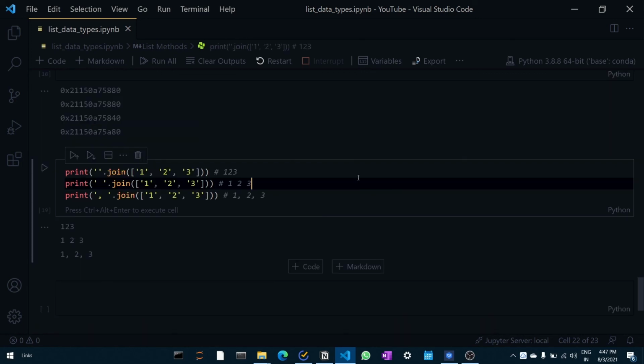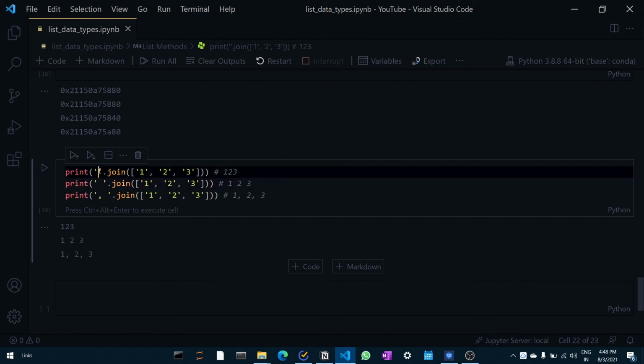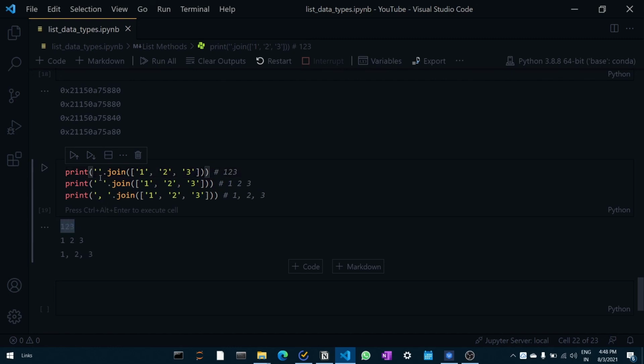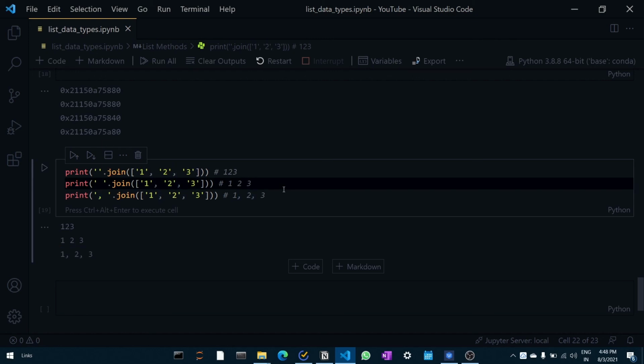And at the end, we are going to see this join method, which is used to convert our list elements into a string. So when we say 1, 2, 3 and join with no space, then we get no space. When we add a space, we get the space. When we add a symbol or character, we get that character. So this is how we can use join to convert our list elements into a string.